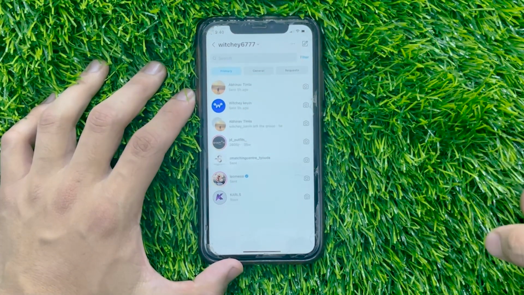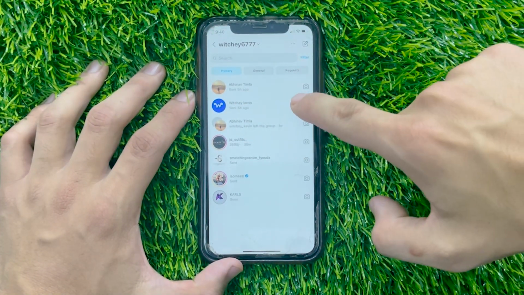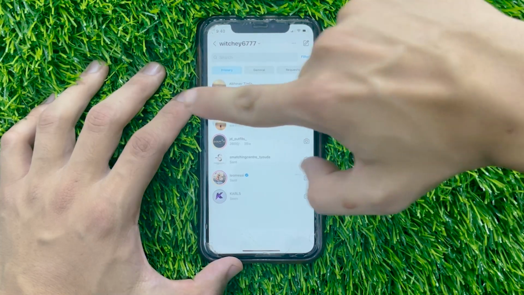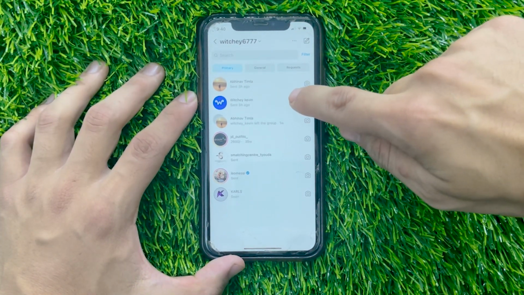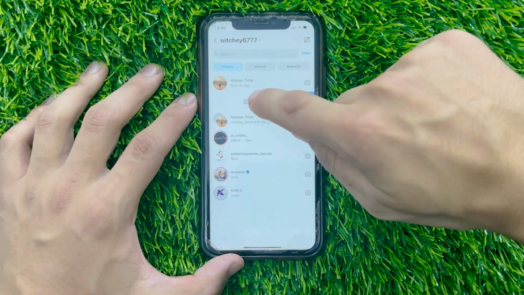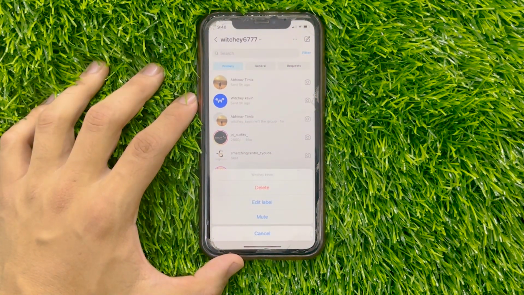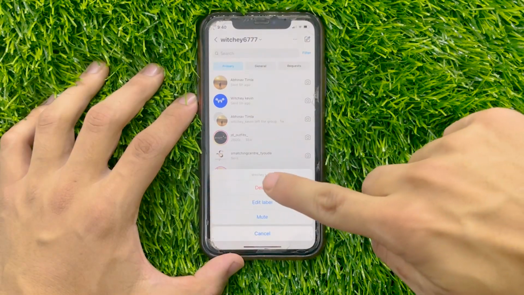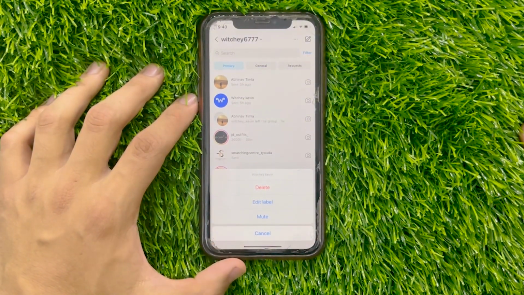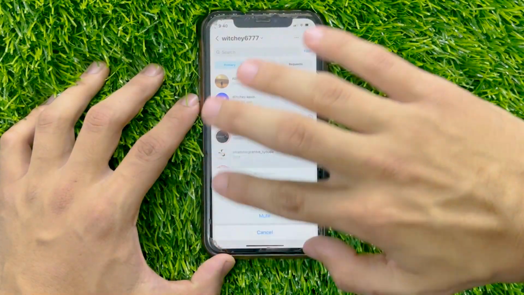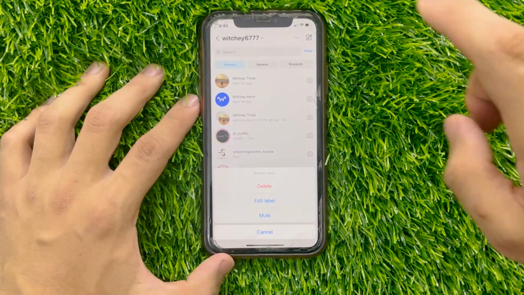Now there are two ways, as I said. The first way is you can swipe right on a message, just like this. So let's say I want to delete the message of Vichy Kevin. I can swipe right like this and click on more. Once I click on more, I can see this delete option. If I click on delete, every single conversation I had with Vichy Kevin is going to be deleted. So if you want to delete the entire chat, you can use this feature. So this is one way.